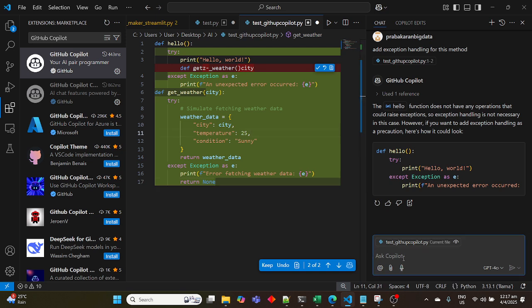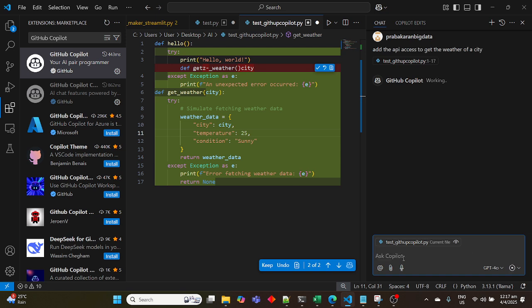Now I am writing here: add API access to get the weather of a city. I'm just adding it here. Then let's see what it suggests.